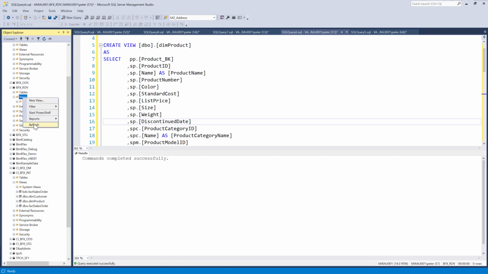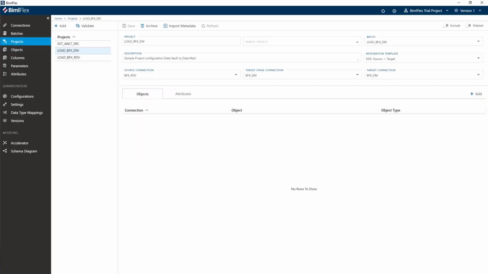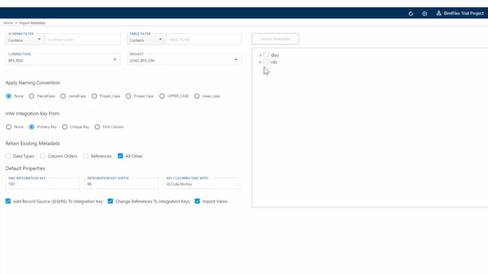So if I refresh this, I've run them in here, and now what I need to do is actually get that metadata into BimlFlex. And to do that, I'll head over to the BimlFlex app, and I'll go to the projects, and I'll select the data mart project here because I'm going to load data from the data vault into the data mart. Going to hit the import metadata button, and I have split this up into two separate schemas here. So I actually want everything. I want all of these views from my DBO schema, and I'm going to unselect these two columns here. They're not really relevant, but we're going to unselect those.